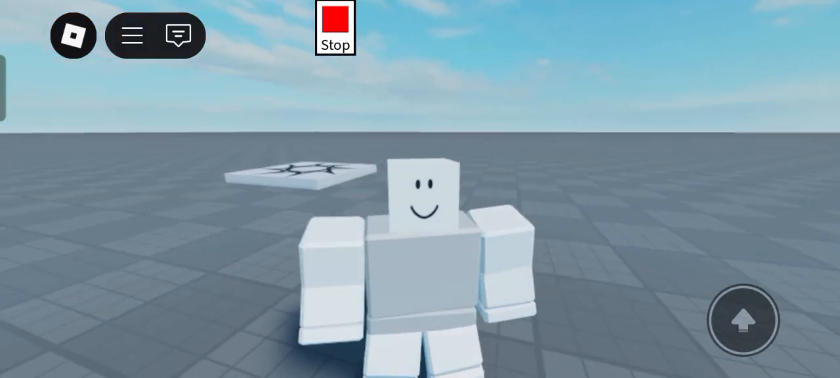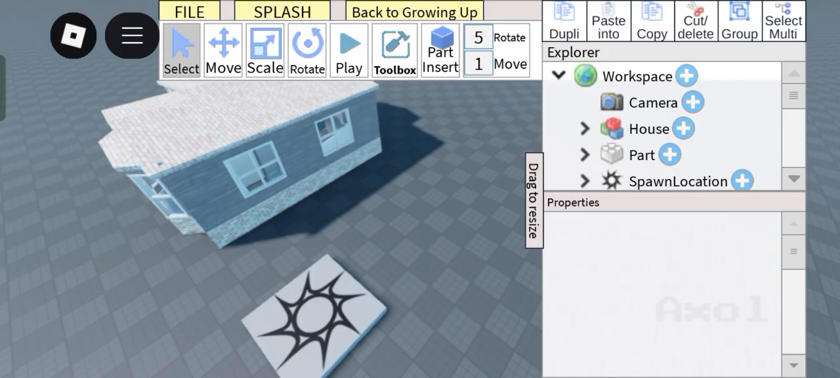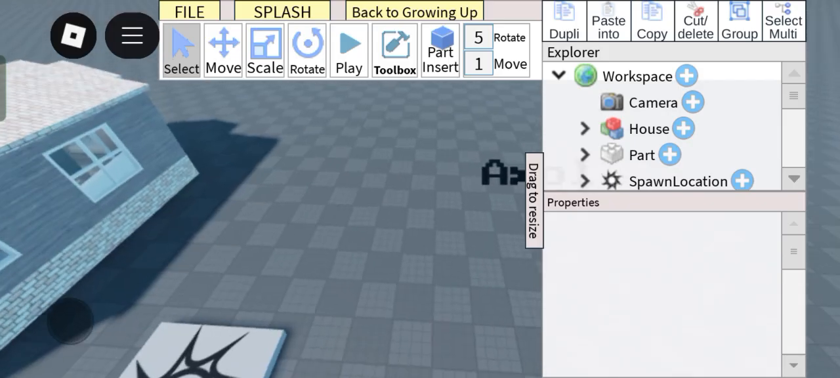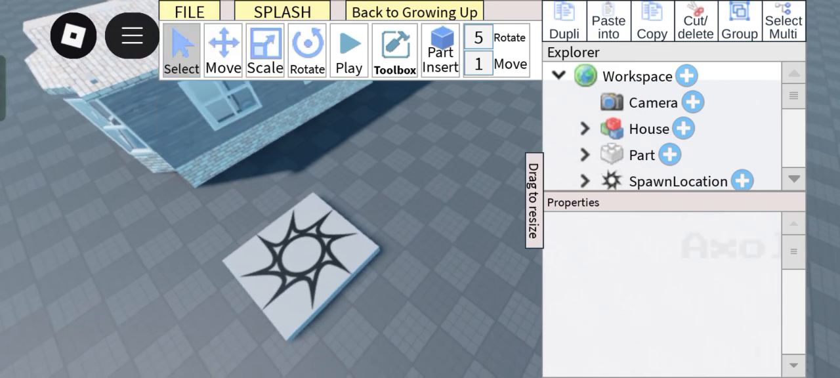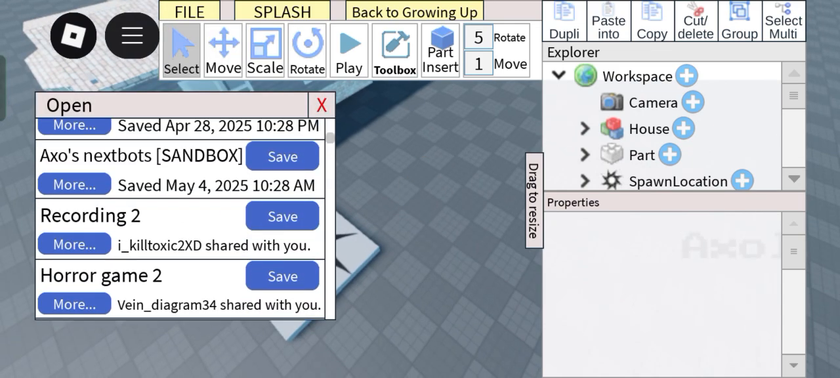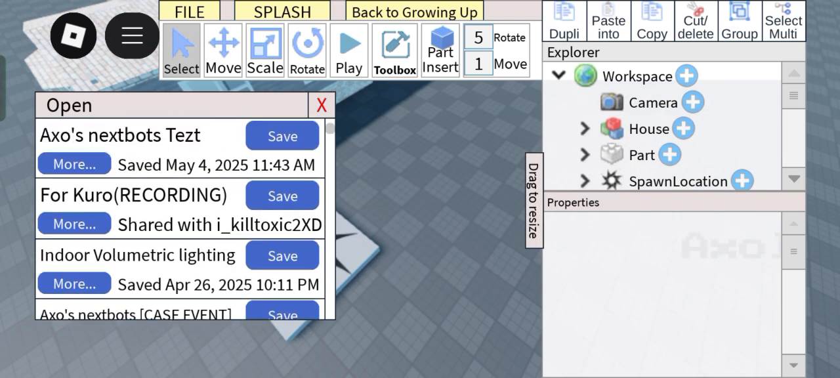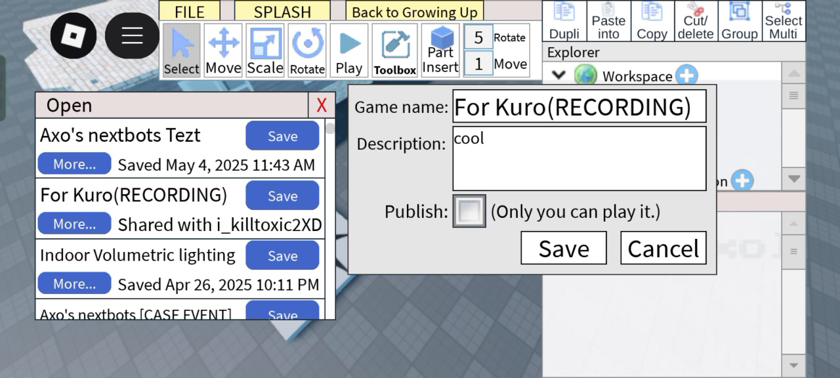So yeah, let's get started. So first, you obviously need to build. So yeah, let's just build. Alright, so after you've done building, just click file, click save, and then you can either save it on a save file or save as a new save. So I already have this one, so I'm just gonna save it here. Save. Yoink.